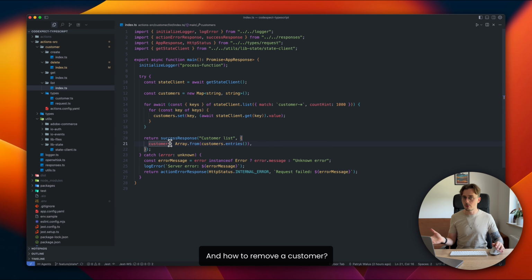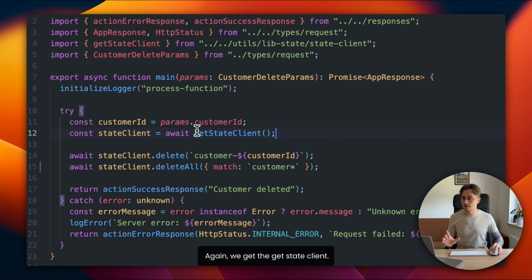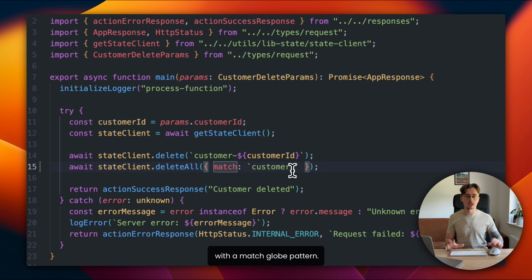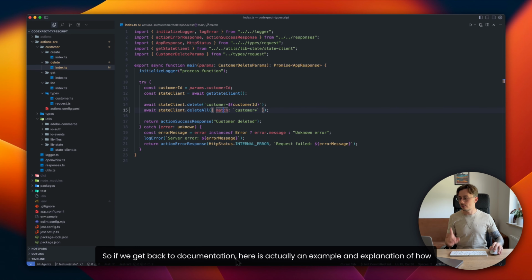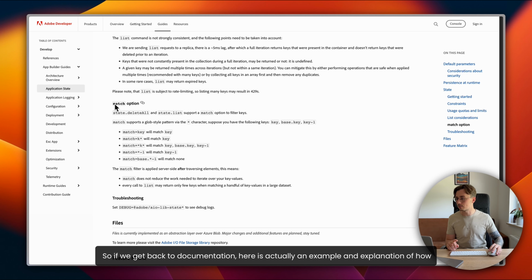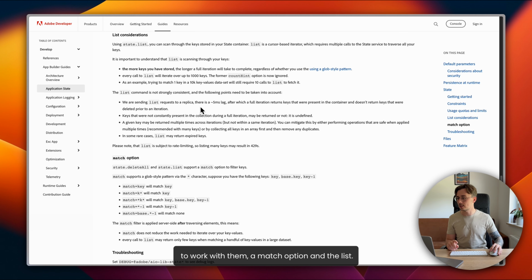And how to remove a customer? We can go to the delete action. Again, we get the state client. We use delete to remove one particular key value pair, or we use deleteAll, again with a match glob pattern. So if we get back to the documentation, here is actually an example and explanation of how to work with the match option and the list. So you can check it out if you want more information, but I think that should be enough for starters.